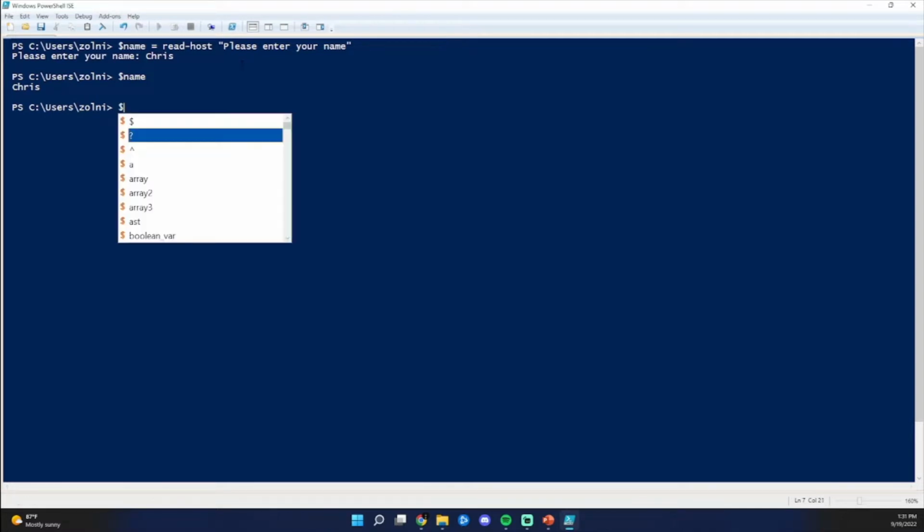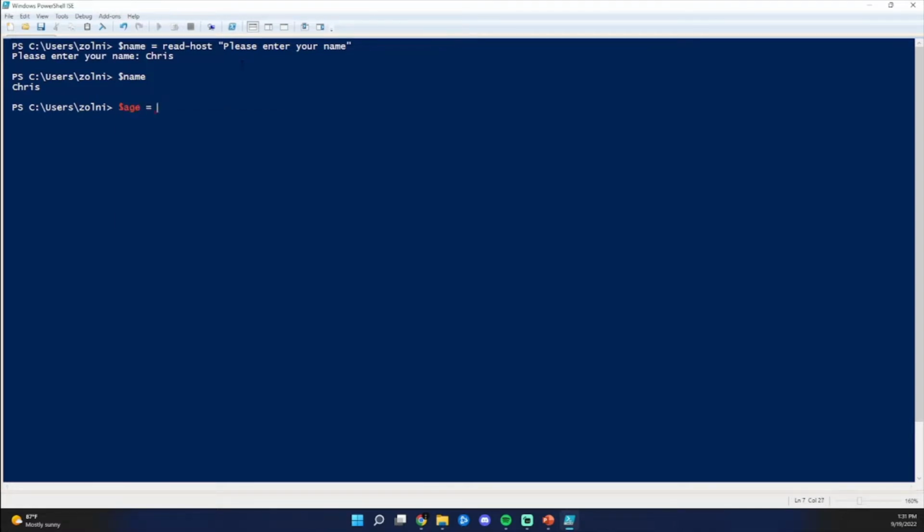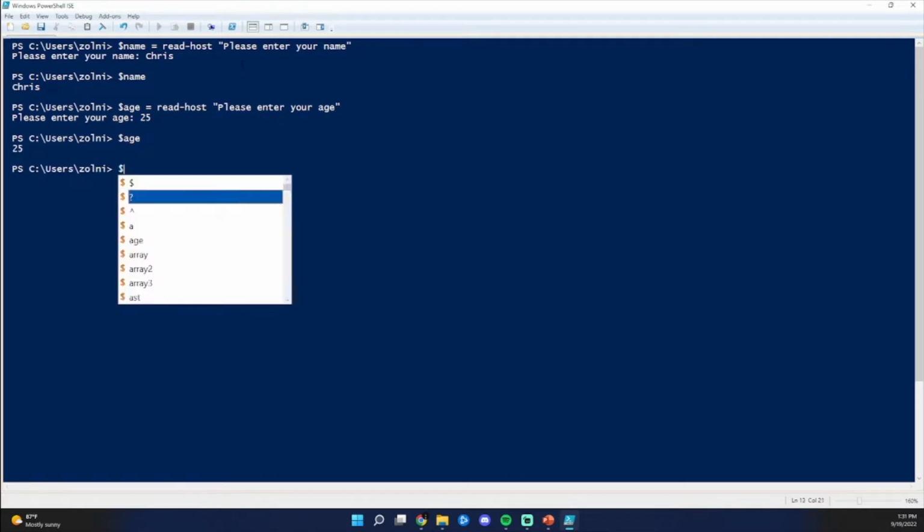So let's do this with age. So $age is equal to Read-Host, "please enter your age". So again here, it's going to ask, please enter your age. Let's put 25. So if I go $age, it will show me 25. Cool. Okay.